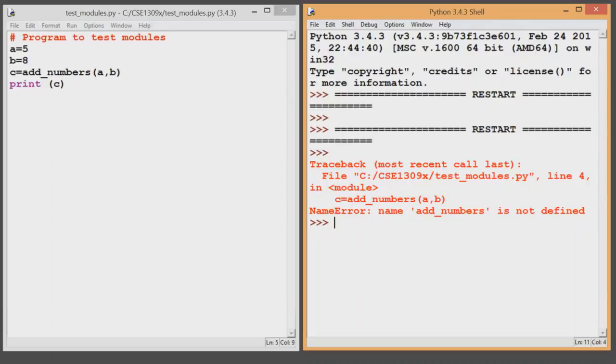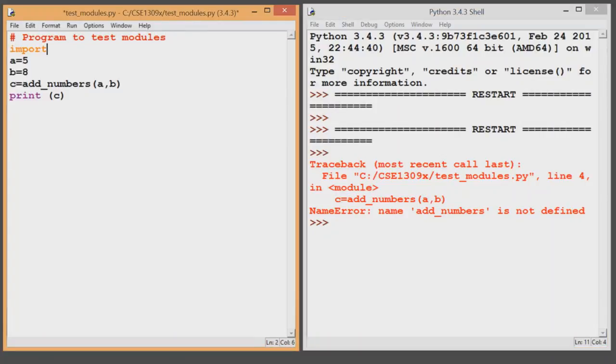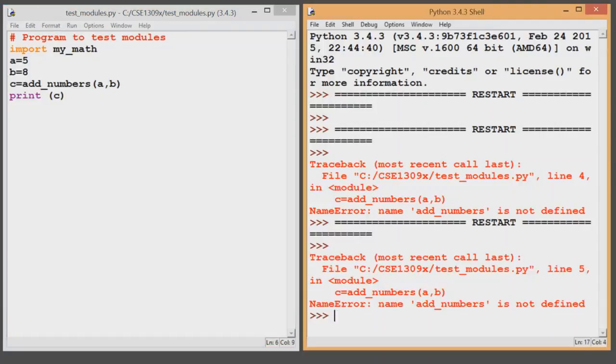What can I do? The answer is that I'm going to use the import statement to tell Python that my functions are stored in a file with the name my_math. If I run this program at this point of time again, I will get an error. The reason for getting this error is that I did not explicitly tell Python that my function called add_numbers is in the file called my_math.